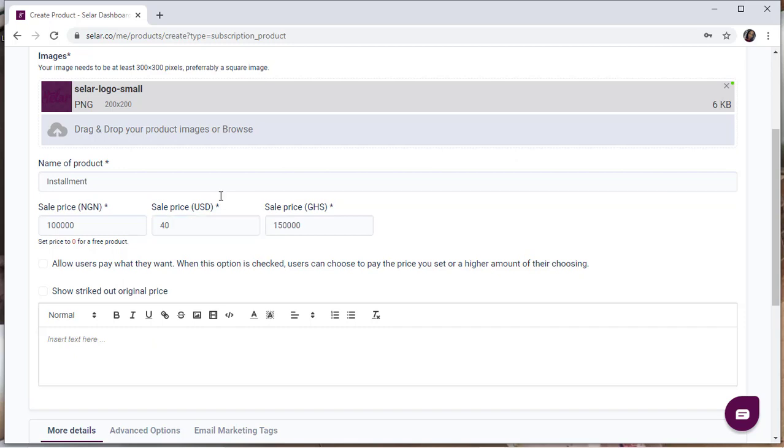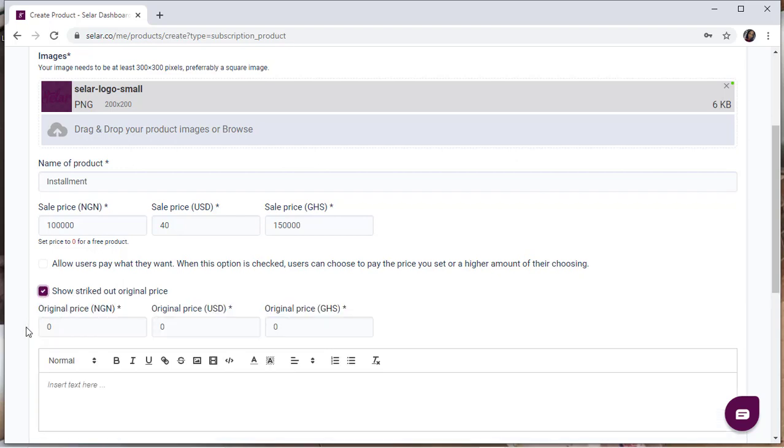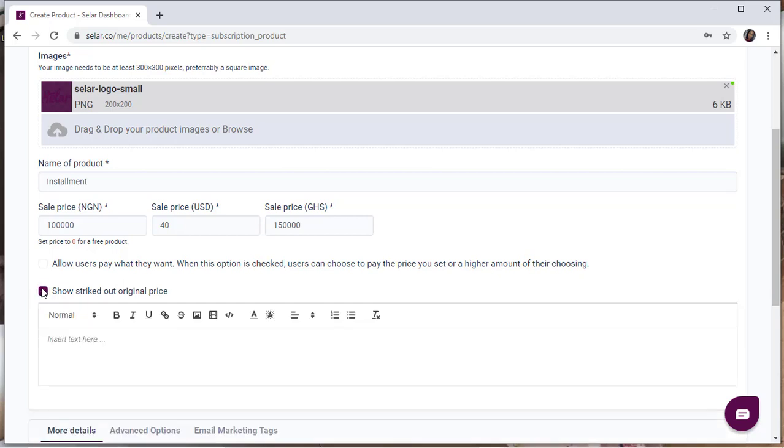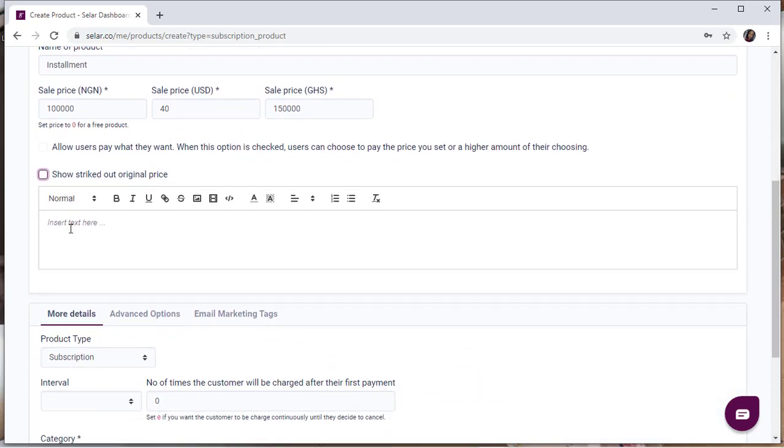Okay, so now that we've filled out our price, if you want to put a price slash, to show your customers that the product is discounted, you can select the option that says show striked out original price. Once you select that, a box will pop out for you to put in the original price. After creating your product, this price here will be striked out, showing your customers that this product is discounted, right? However, for this video, I will just uncheck this option and then go straight to the description section.